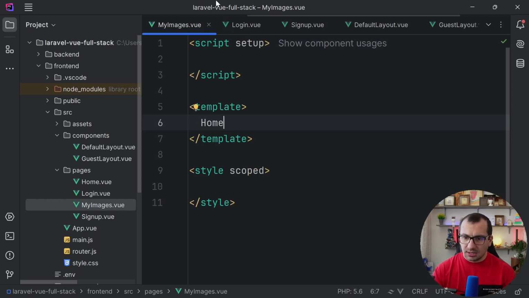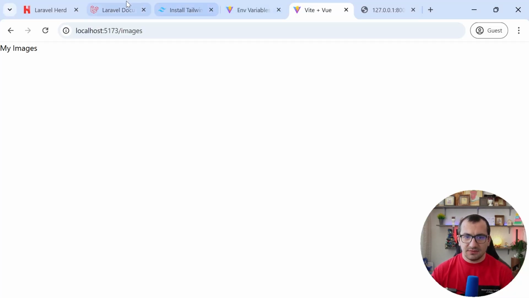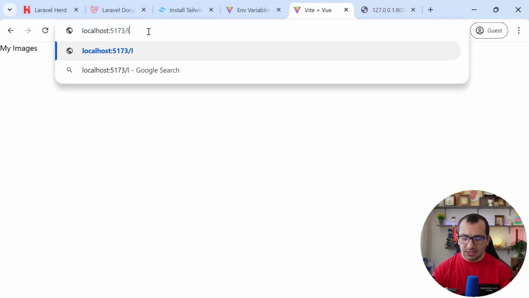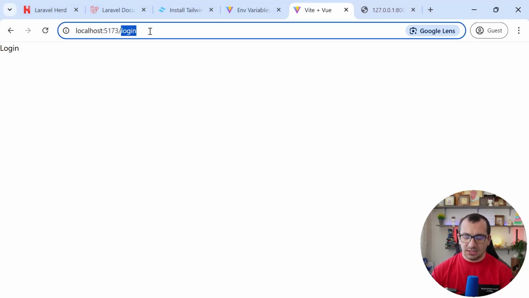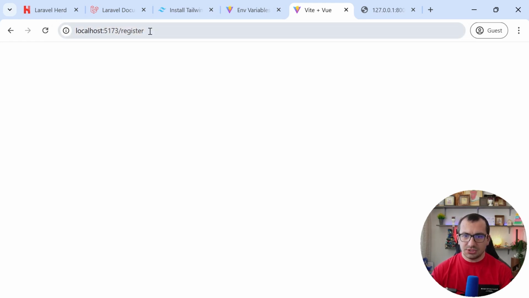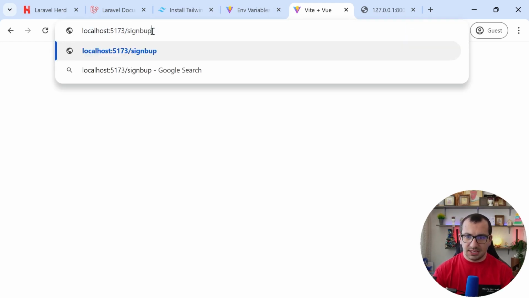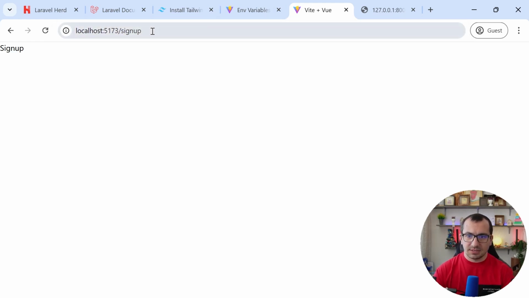Excuse me again. So this is going to be my images. Save that. Now we see my images. If we access login, we see login. If we access register, we see not register, but sign up. We see sign up here as well.